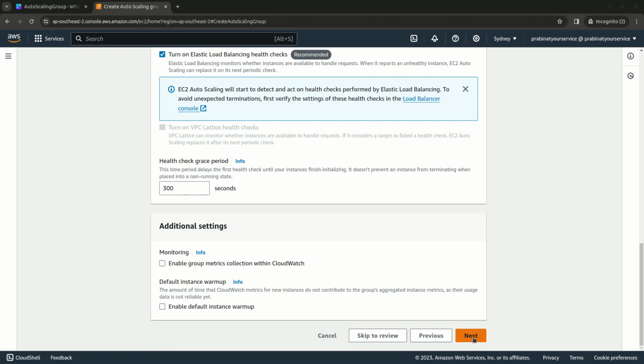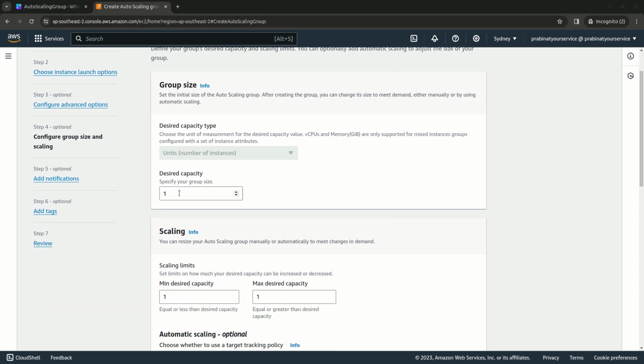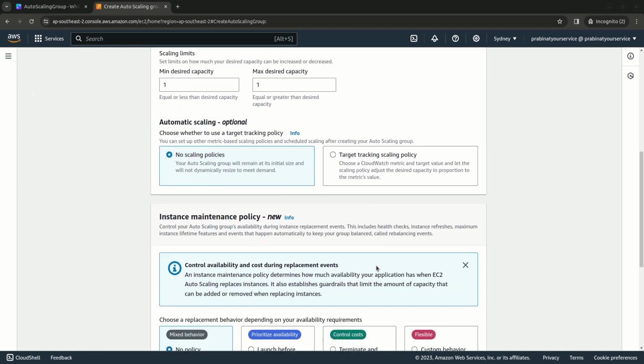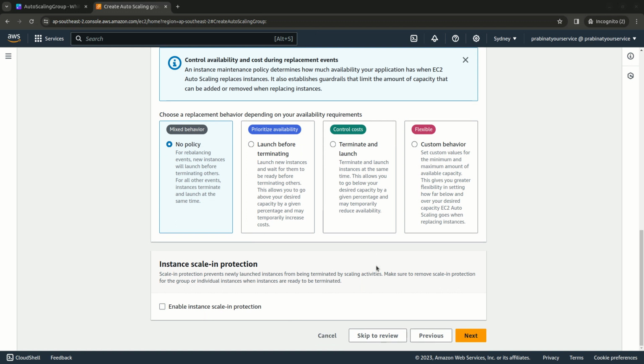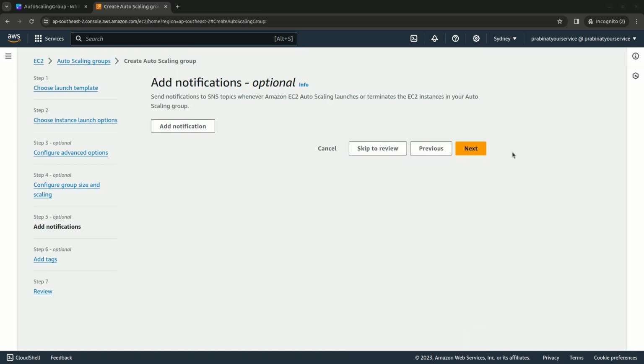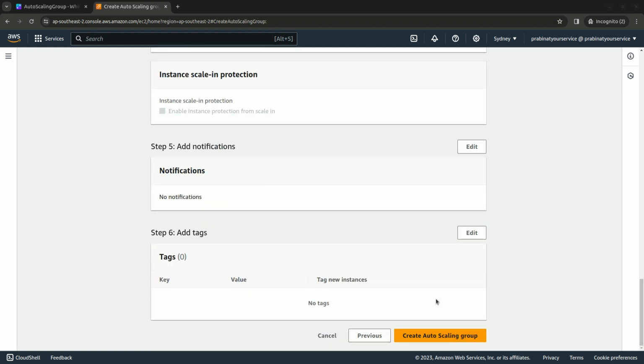And we go next, and at the moment I will select desired capacity 1, and then no scaling policy, no other configuration. Just select next, next, and next, and from here we can deploy it.